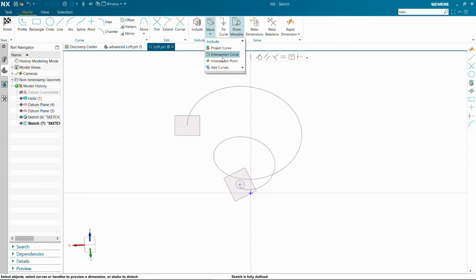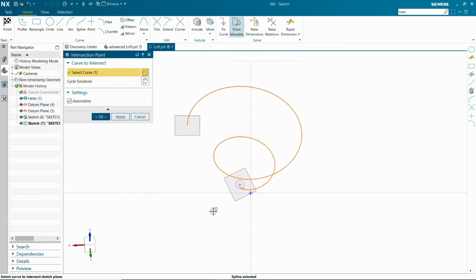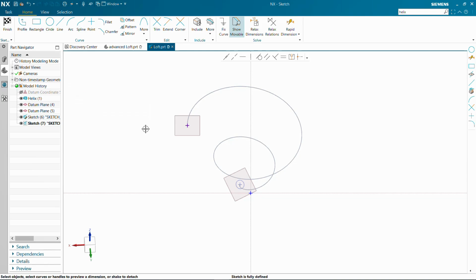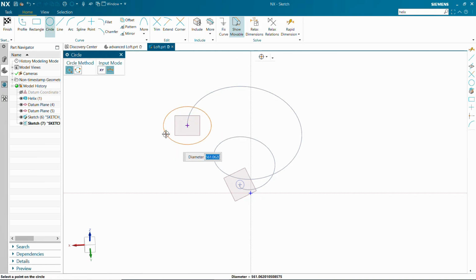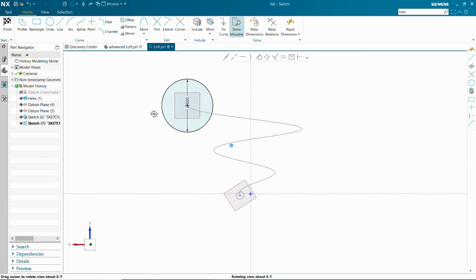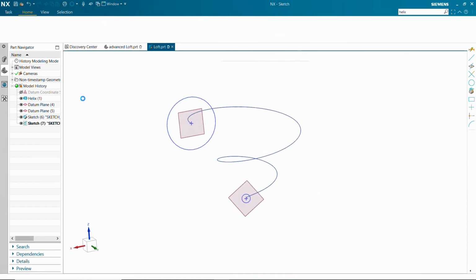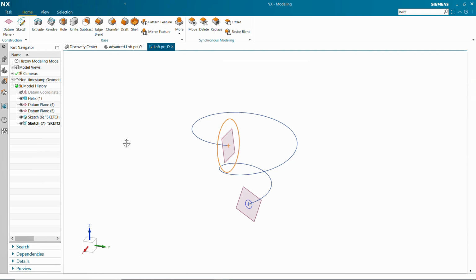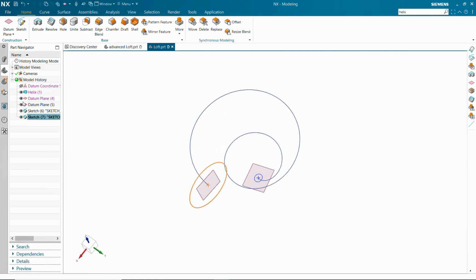Select the intersect point. Okay, switch this point. Okay, circle with a specific radius of 600. Oh sorry, diameter 600. Finish sketch. Okay, now hide these two datum.